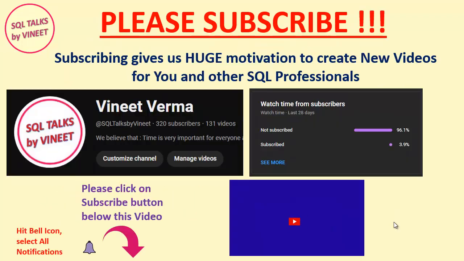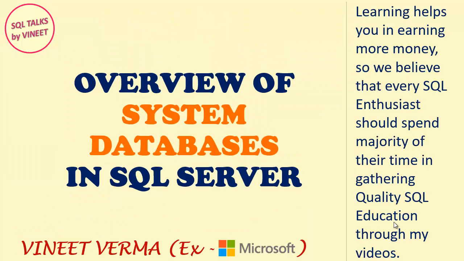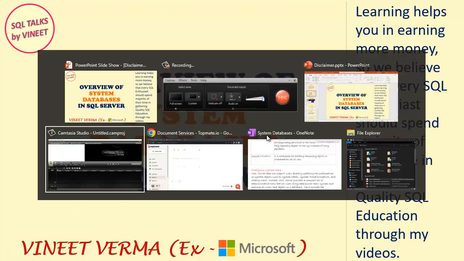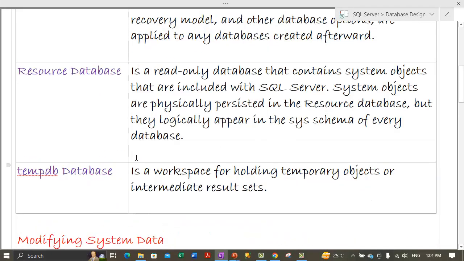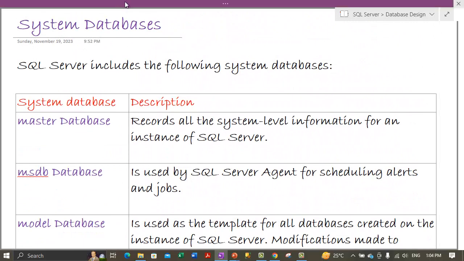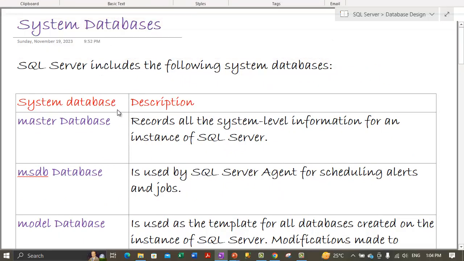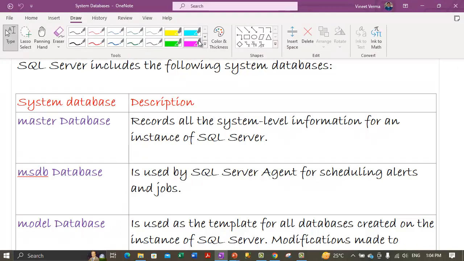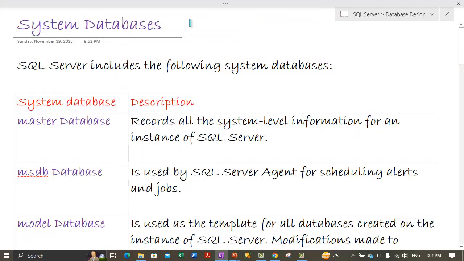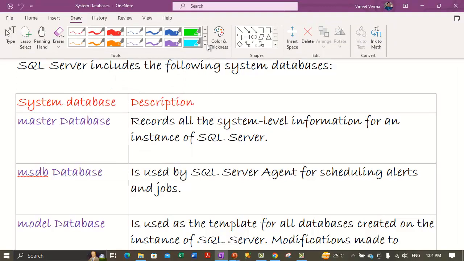So let's go back to the topic, and the topic is overview of system databases in SQL Server. Let's quickly go to the notes. So these are the notes. Let me select my pen pointer quickly. Let's use the blue one in the pen mode.